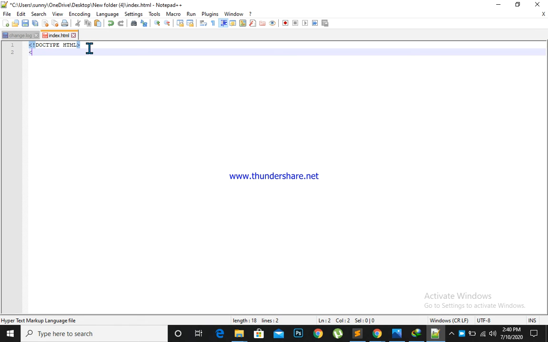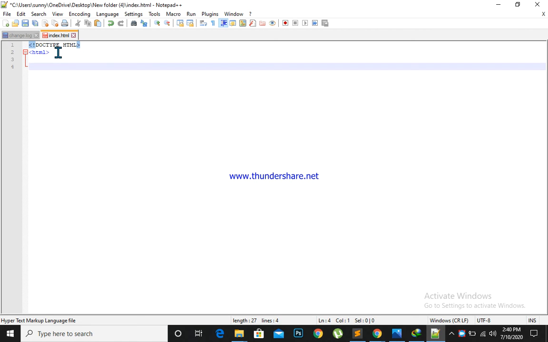Now we'll use the angular brackets, and we'll type html. It's your choice. You could type capital or small letters. I mostly like to type small letters. I'll create a close tag of HTML. Mostly you could close the tags at the end.